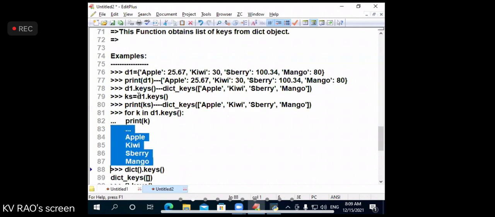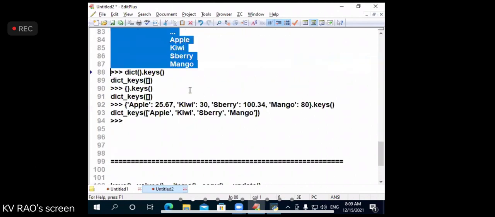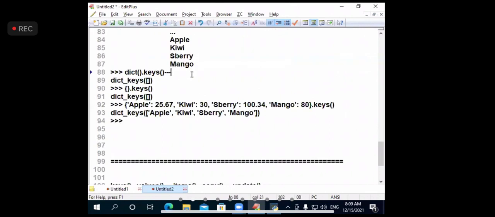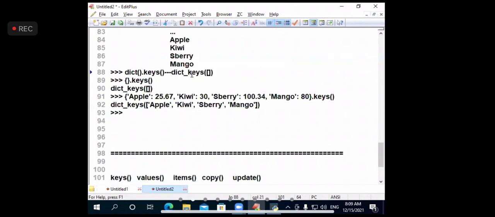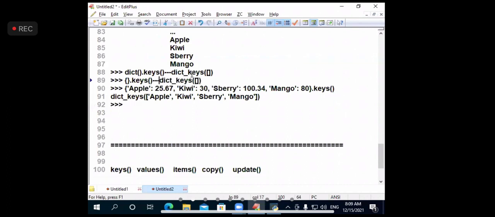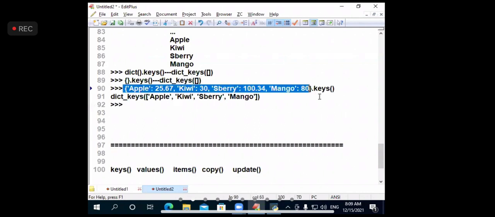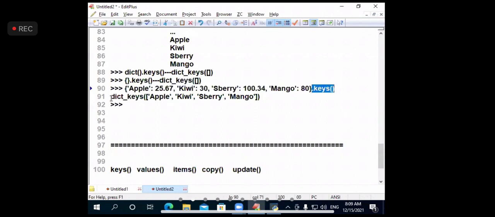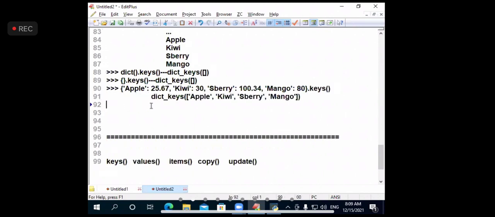Ask these questions to many people who are learning Python, so that you will come to know the meaning of it. See, that empty dictionary you are calling, empty dictionary again you are calling, and on the dict object you are calling directly. See students, dot keys. This entire thing is called non-empty. Dot keys gives you a list of keys.